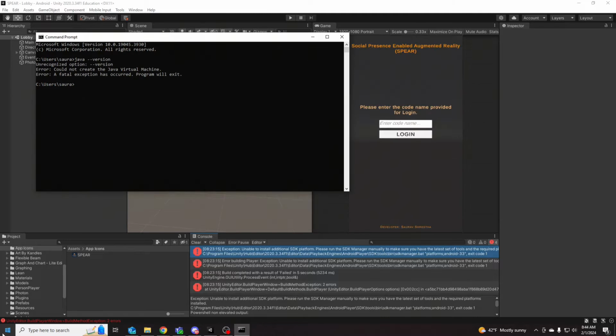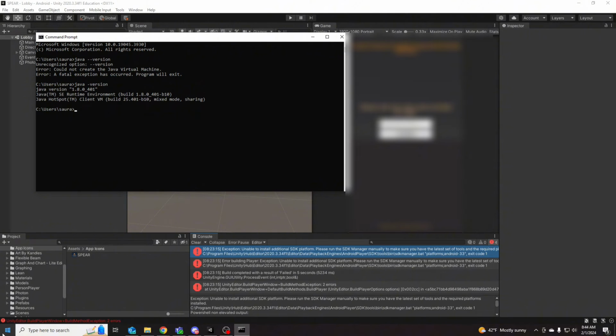latest version. After installation, check the Java version in the command prompt and we can see there is the installed Java version. With Java installed, attempt to install the targeted Android SDK API level again by following the previous steps. You can go to bin folder, SDK manager.bat, and then choose the targeted API level.